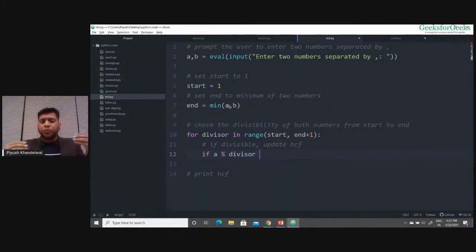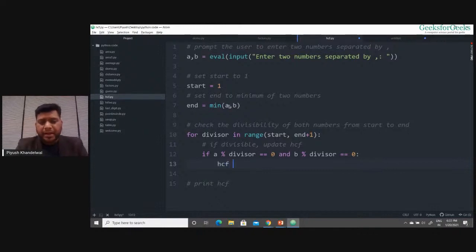So if I need to have two conditions, I can use this AND operator over here. If a mod divisor equals 0, so a is divided by divisor, and b mod divisor equals 0, so b is also divided by this number, then I can say this is my probable HCF. So I'll say HCF equals divisor. The number that is dividing both a and b is my divisor.